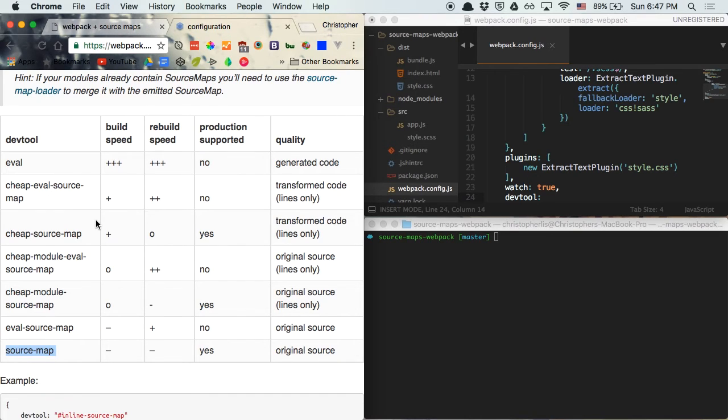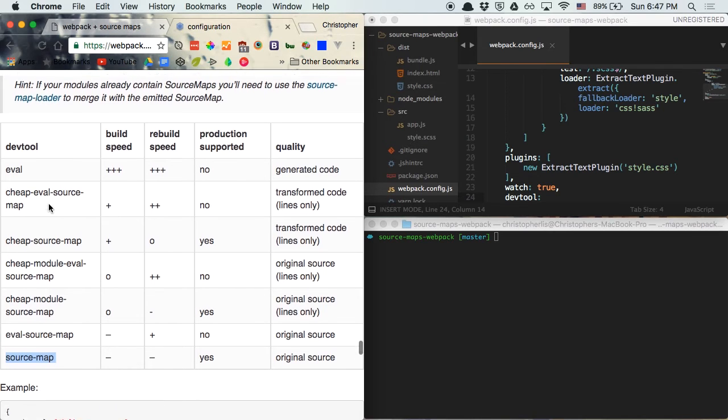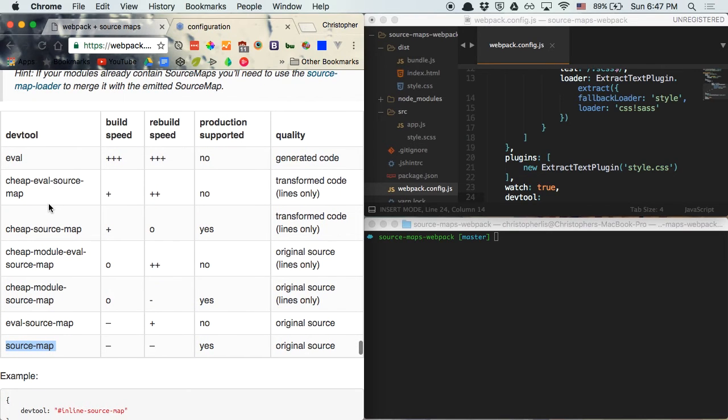If you want to look at this chart yourself, I do have a link in the description, which you can access very quickly. It might just take you a little bit of time to scroll down and find this chart, since it's quite far down. So you're going to see all the options on the left-hand side. We have things such as cheap-source-map, eval-source-map, and source-map. Each of these differ based on their build speed, rebuild speed, whether or not they're supported in production, and the quality of mapping that they generate.